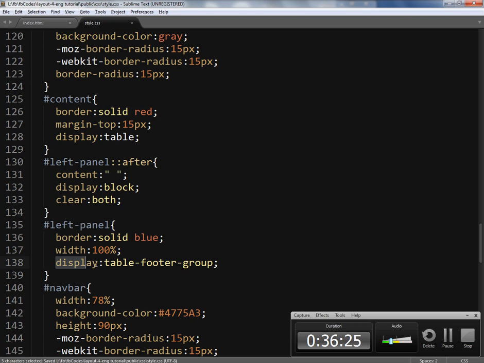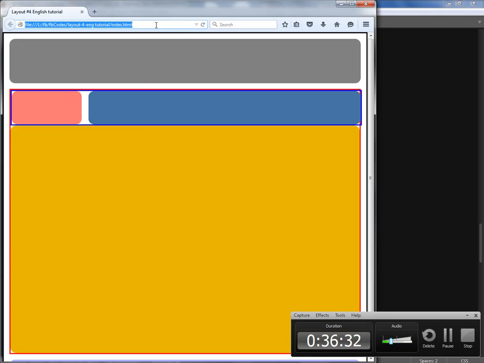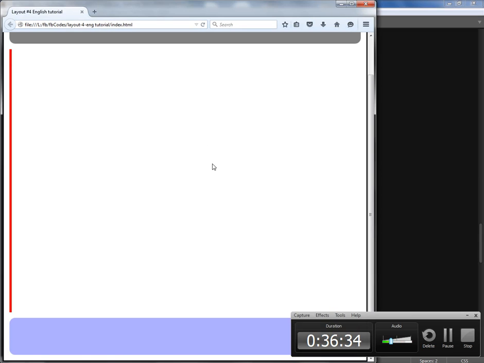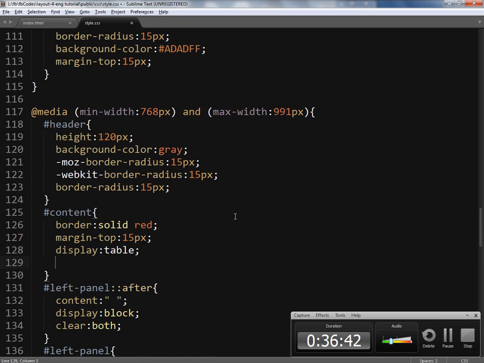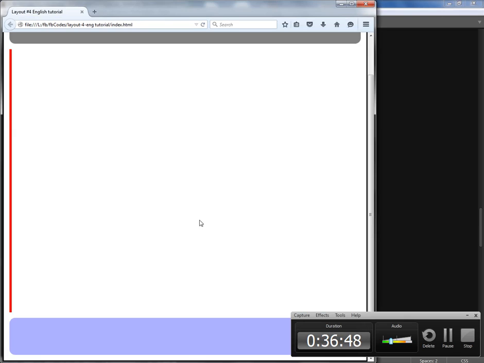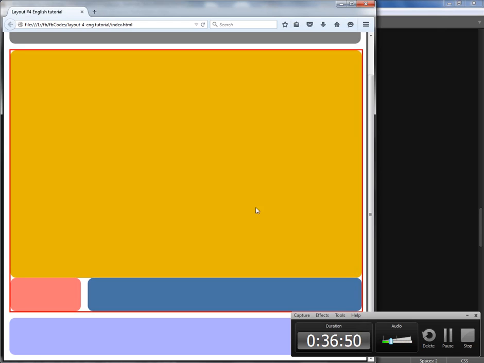So this rule will put my table right underneath the yellow box. If I refresh the page, this is how it looks. Both of the elements have disappeared. Why? Because I forgot to apply the width property over here. So the width is going to be 100%. If I go back and refresh the page, it looks like this.